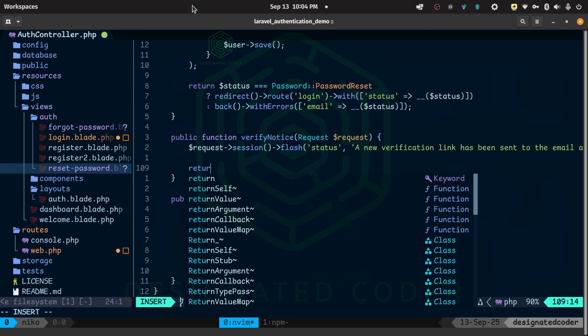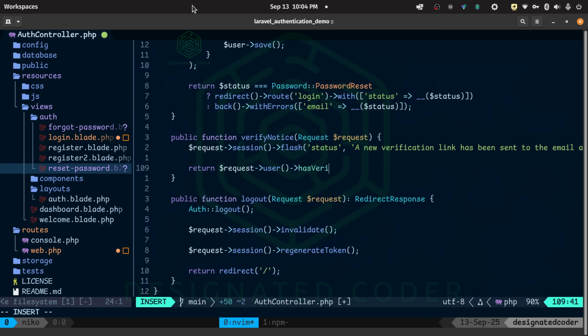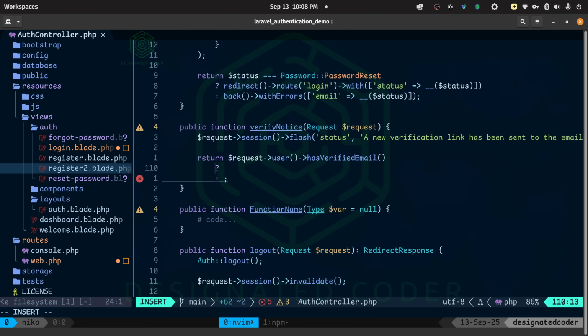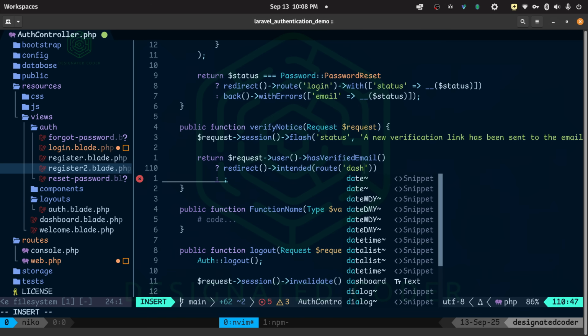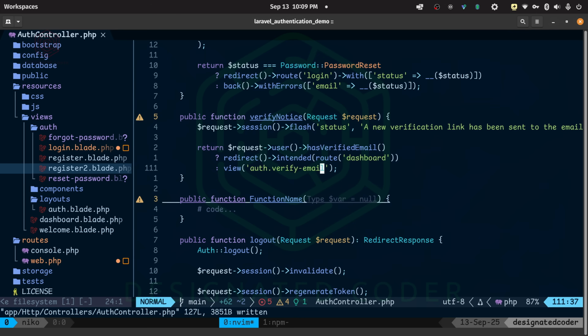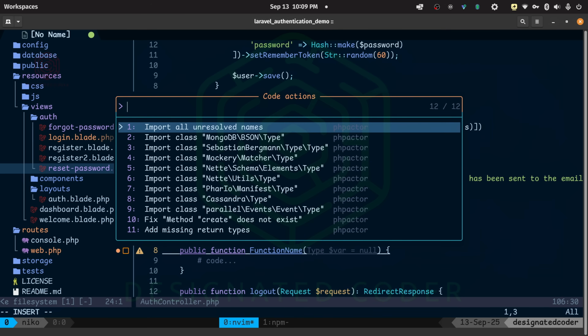And now what will this do? This will return the request user as verified email. And then we'll have 2 conditions. One of 2 things will happen. Either we are redirected to the intended route dashboard, or the view auth verify email. And again, we'll do that in a bit, but for now, I just want to return some kind of type.